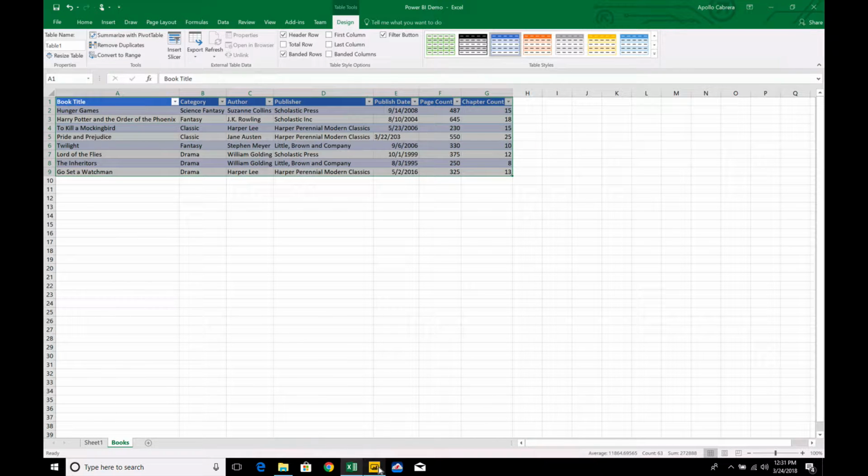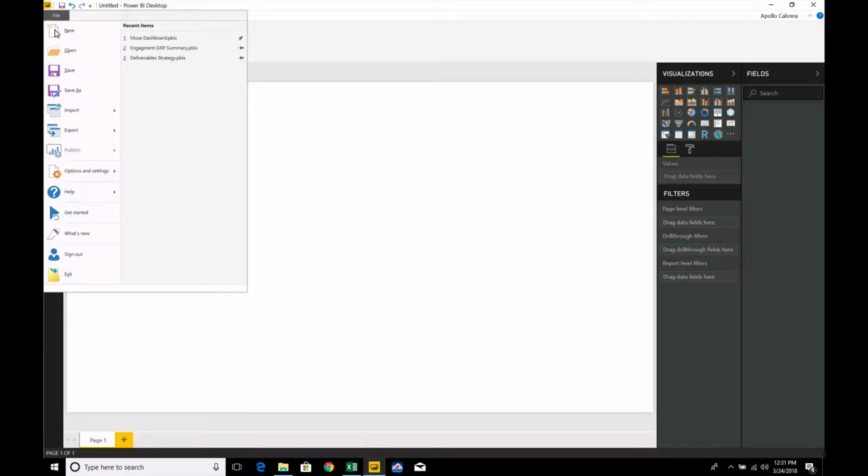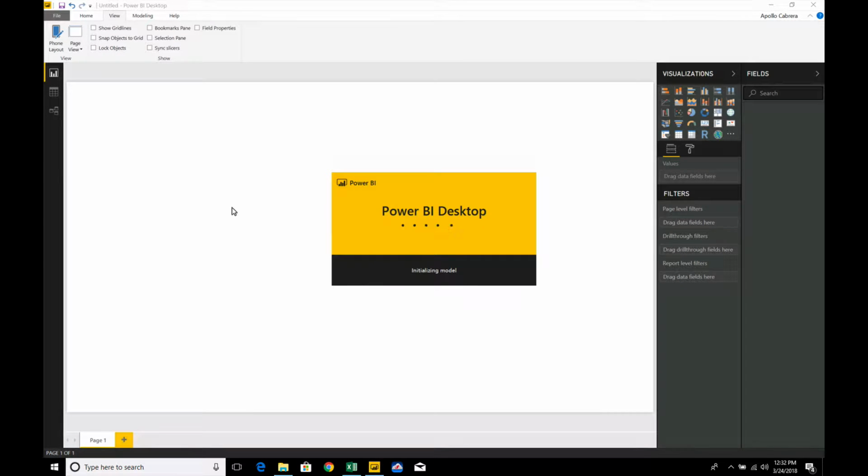Now next, what we should do is go to Power BI and open up Power BI Desktop. You probably have to subscribe to a 60-day free trial in order to get this to work, unless you already have an enterprise license with the company that you work with. So first thing we're going to do is go in here and do File New, and we'll just start this from scratch here.